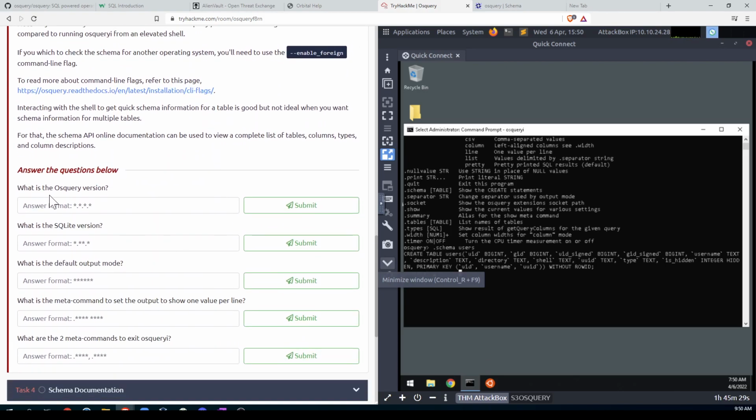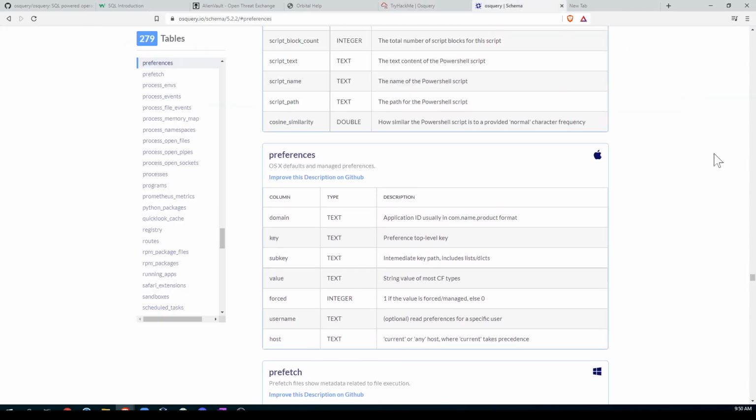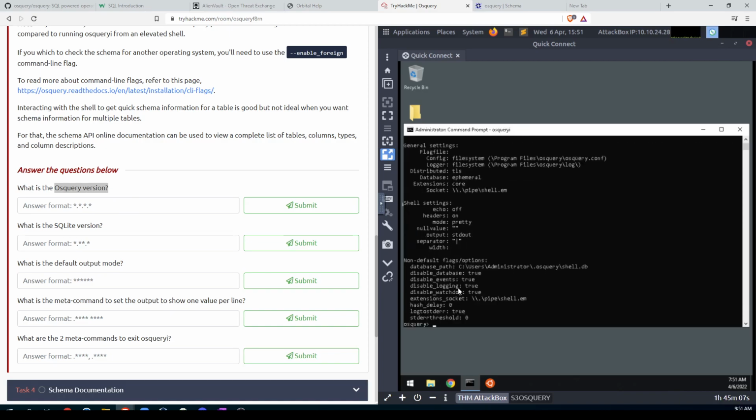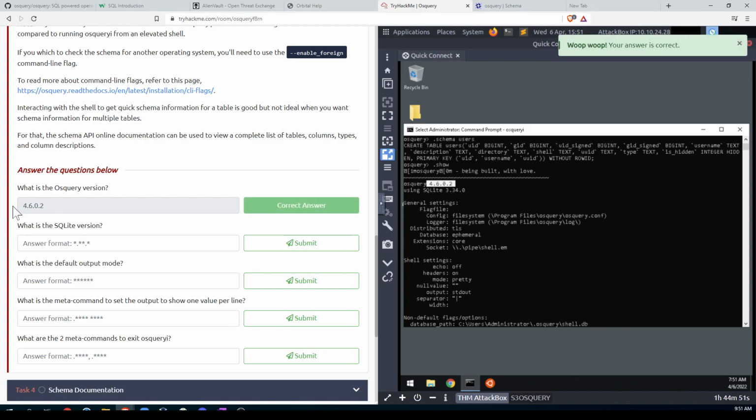So let's see. Like I said, in order to know what tables are available for this particular device, we'll need to know our Osquery version. We can use .show, and it will give us an output about this particular system. So our Osquery version is 4.6.0.2. It asks what is the Osquery version, it's going to be 4.6.0.2. So yeah, it's correct.